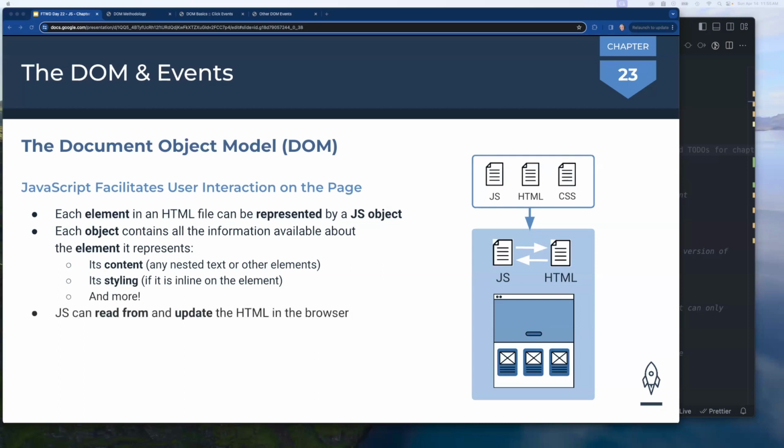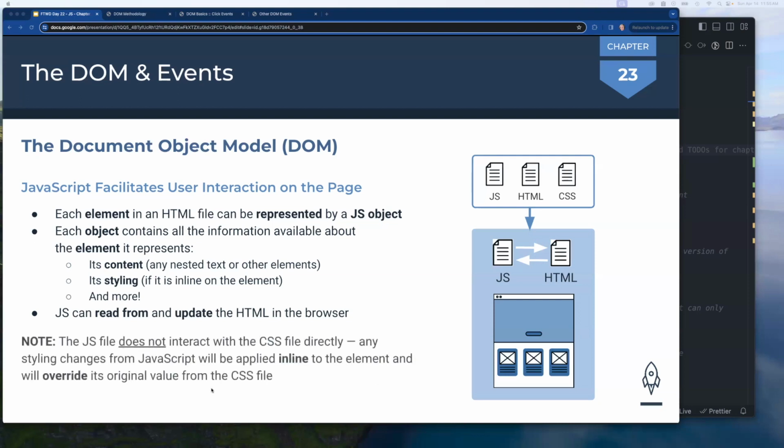So JavaScript can read this information, and it can also update it in the browser and say, I would like you to change the text to this or change the style to this. And we're going to learn how to do that. The one thing to keep in mind is that while it can read from the HTML, it doesn't interact with the CSS file directly.